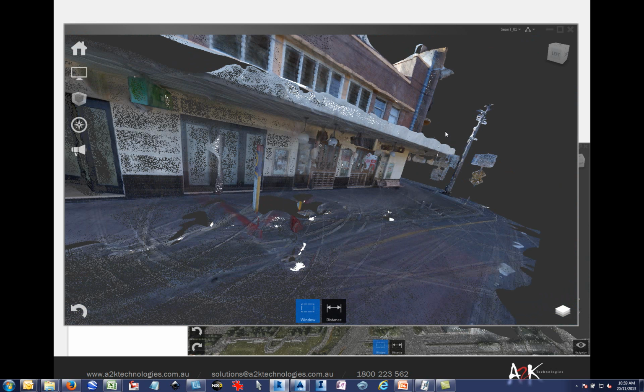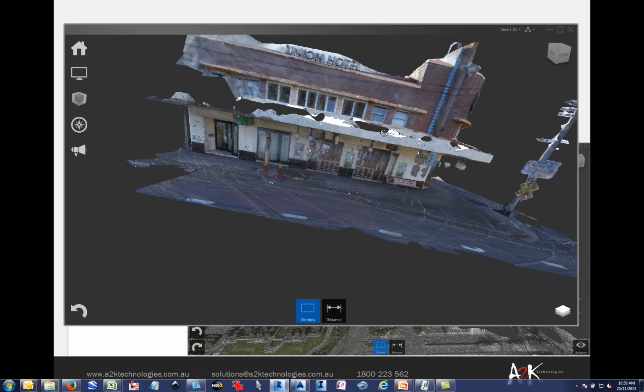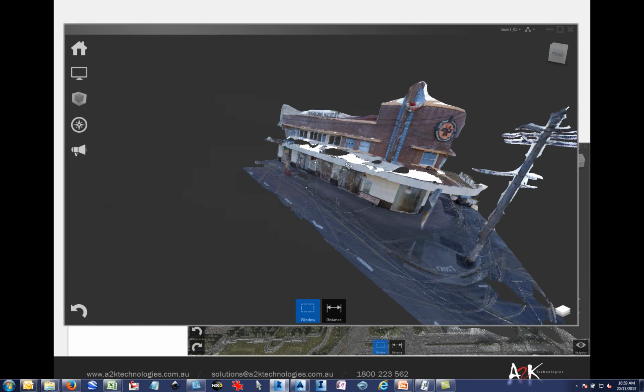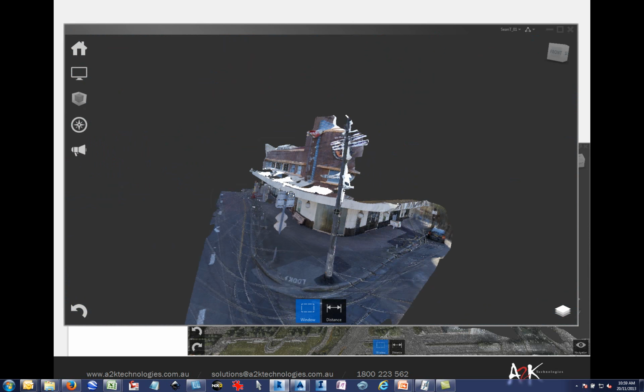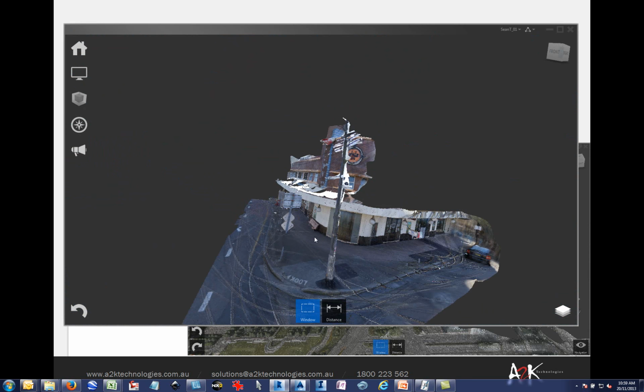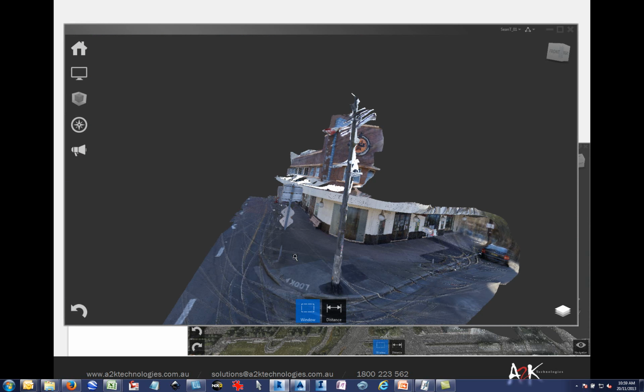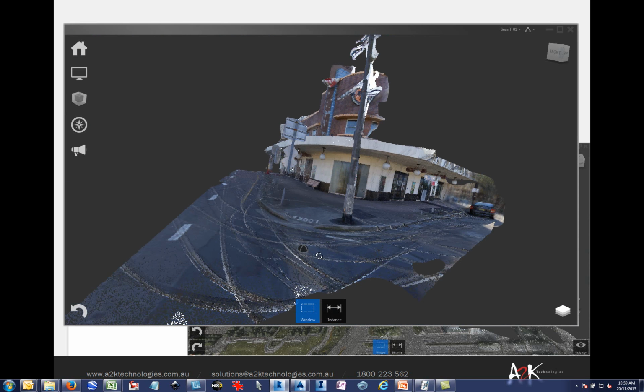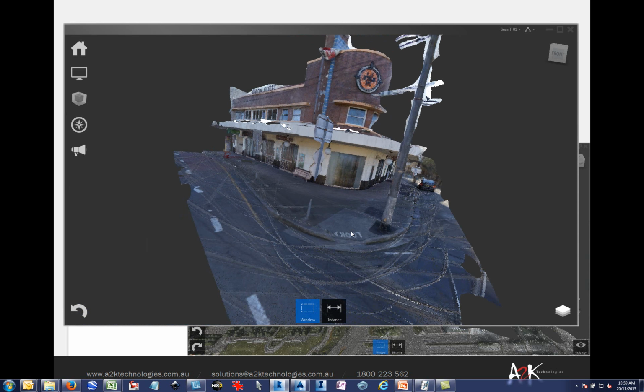It's picked up, this is actually the hotel, which has picked up the front of it, the lamppost, everything else, and given us a bunch of information to start doing a model with. That can then be put into Civil, Revit, whatever package is needed to work with.